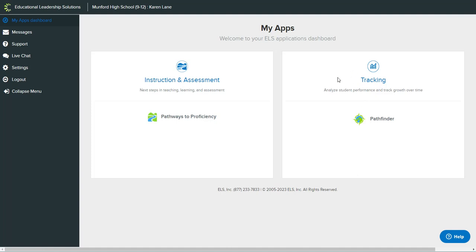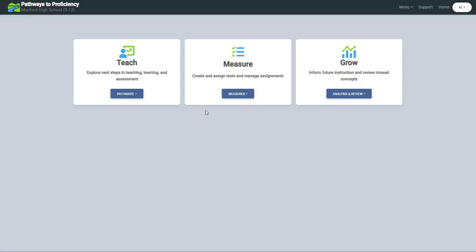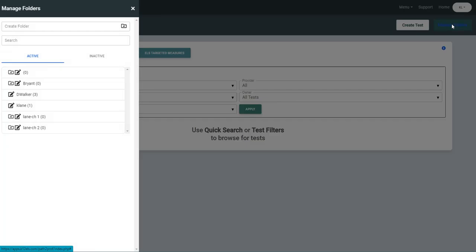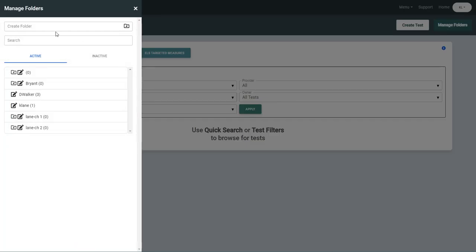But before we do anything, we want to go and set up a folder, okay? You have to set up a folder before you do any of this. You're going to go to Pathways to Proficiency, click there, and then we're going to go to Measure, do the drop down and go to Test, okay? Over here where it says Manage Folders, you're going to click on that, and then you want to create a folder, and put the beginning of it with your name. If you notice how I've got K Lane, then I've got Lane Chapter 1, Chapter 2.